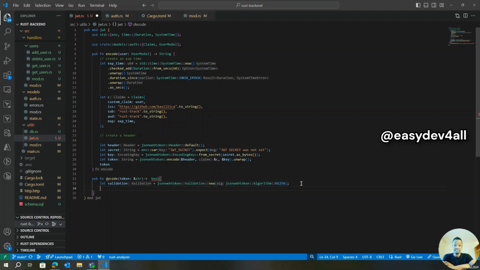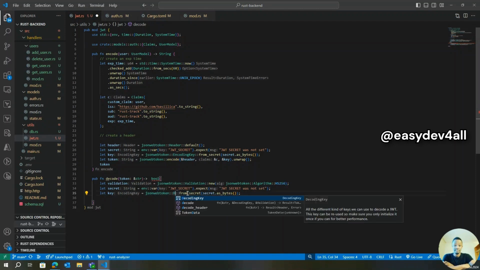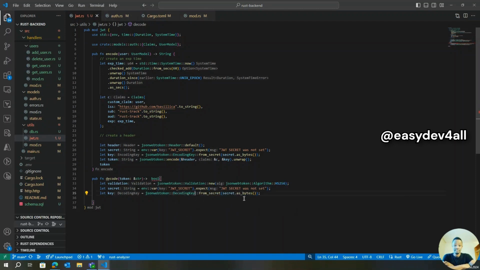And then the next thing I can already do is again get my secrets. I'm just going to copy this from here. So this again would be my secret. And so with our secrets, the last thing we would need again would just be our decoding key. And I'm just again going to copy this like we did here. The only difference of course would be the method would change. So instead of encoding key, this will now be decoding key.